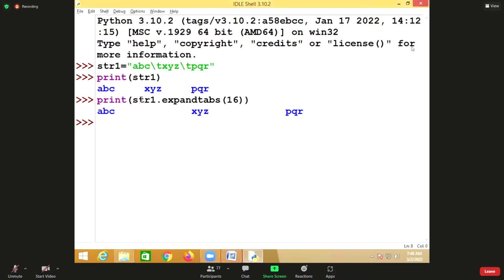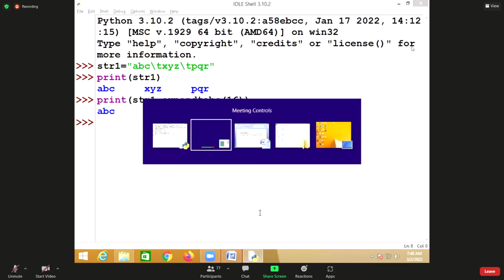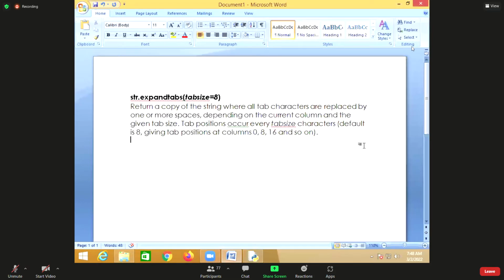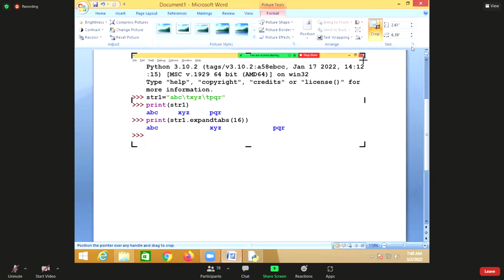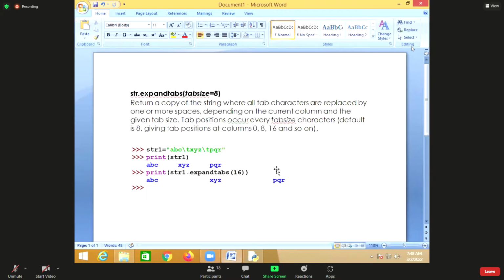So this is useful when you're trying to display a string. The string contains some data, and if you want some tab spaces, you can do it by using \t. \t is a tab space, and the default tab size is 8 characters, and you can expand that by using expandtabs.